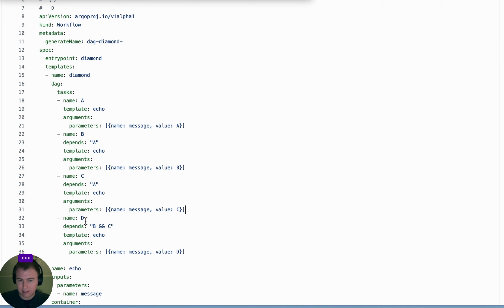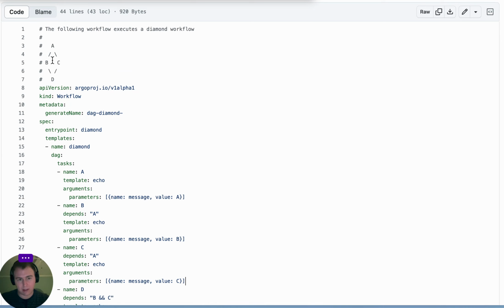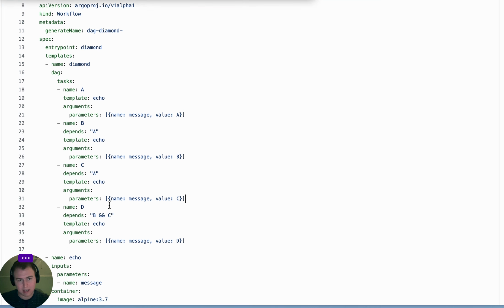And then lastly, D depends on both B and C, meaning both of them will need to complete before step D will run. And this will form a pattern that we see above. A runs first, then two steps in parallel, and then last a D step. So here we can see how orchestration steps can be used to chain together work templates.